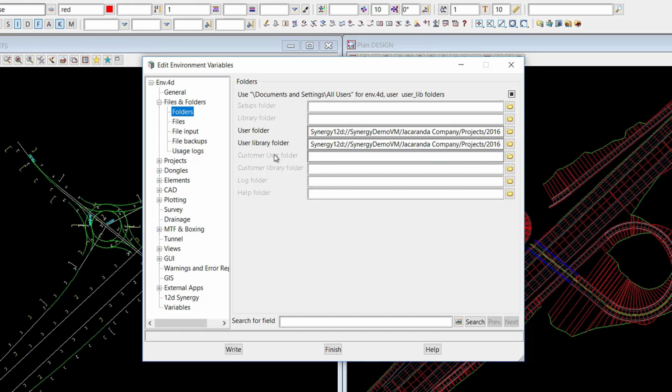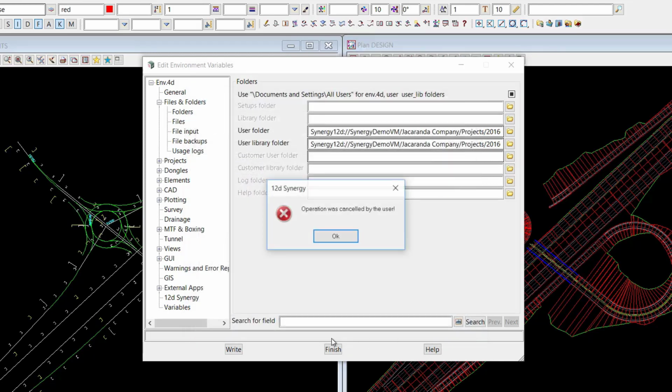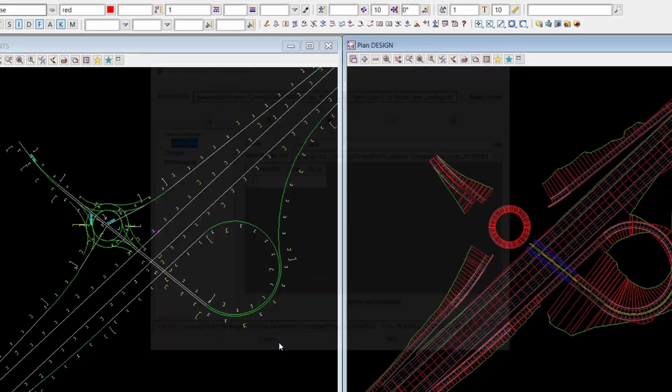And on any user or library folder location, you can set that by clicking on the browser and going browse 12D synergy. You can then browse to the folder that it's required. You can even change job if it belongs somewhere else. Okay, so we're just going to exit out of that one now.